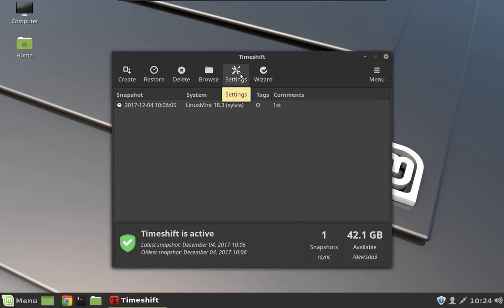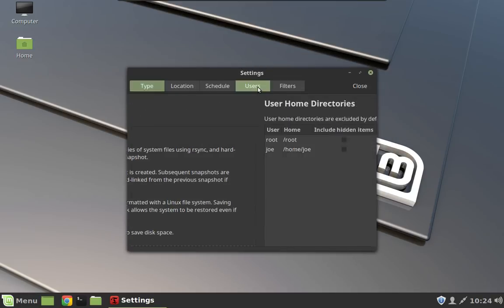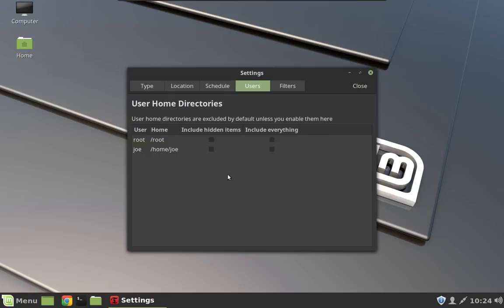If you go to Settings, you will see here that we have Users. Now what you can do with Timeshift is tell it to back up all of the user data for these users, and it will include this in the snapshot. Now this might look like a really nice all-in-one backup solution. And if you only have maybe a few gigabytes of data in your home directory, it might work out quite well, especially if you're using an external device.